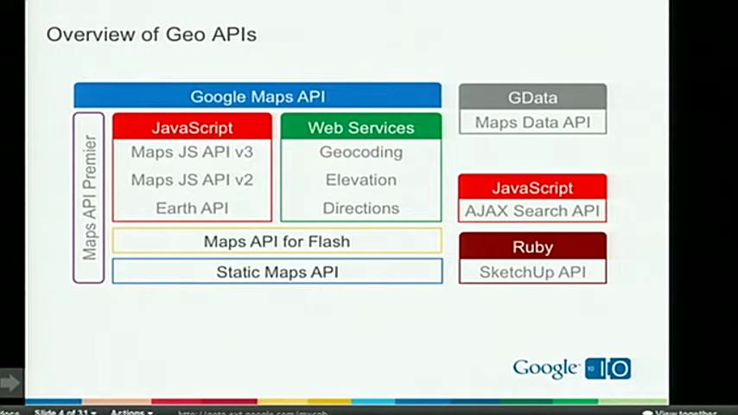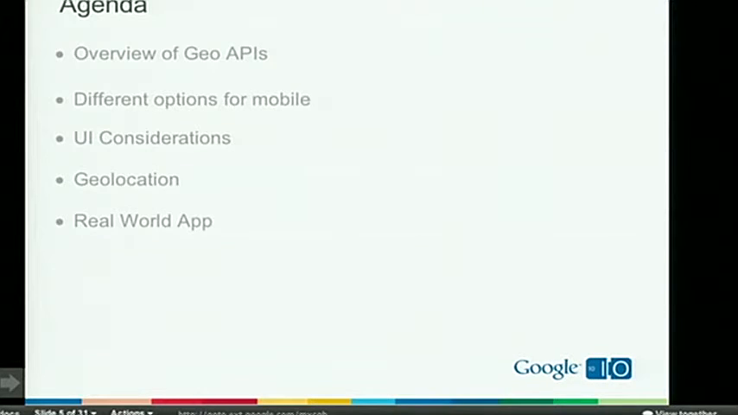OK. So we're doing this on all the geotalks, at least today, just to give you a little sense of which APIs we're talking about. We're looking primarily at the JavaScript API version 3. I'm also going to talk about the Static Maps API and some of these web services that are available within there. I'm going to look a little bit at the Ajax Search API as well, and many of these things are related to the entire topic. This is a general overview.